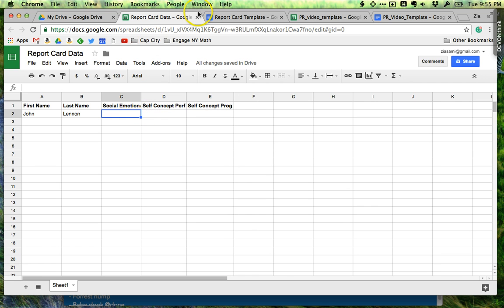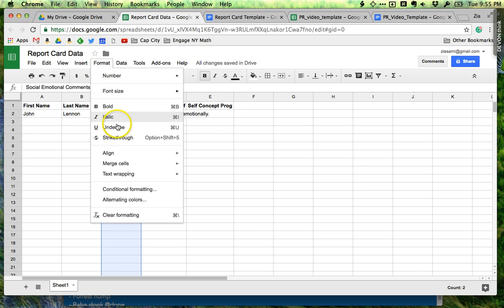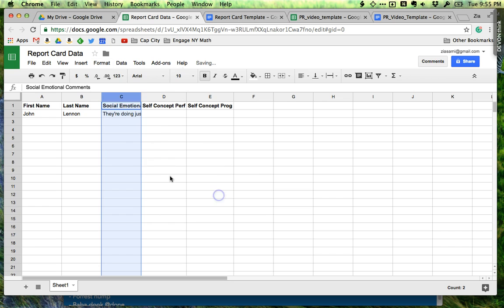For their social emotional paragraph, I'm going to say, they're doing just fine socially and emotionally. And I would never say that in an actual report card. Also, if you notice that your paragraphs are spreading out, taking up a lot of space, you can go to Format, text wrapping and clip, and that'll make it a little neater. All right.